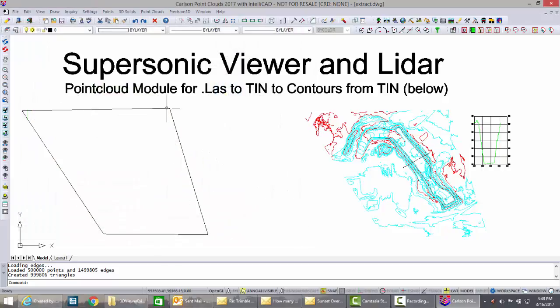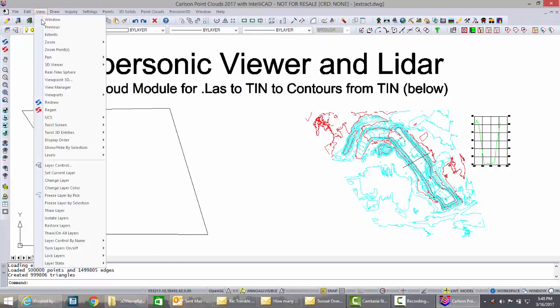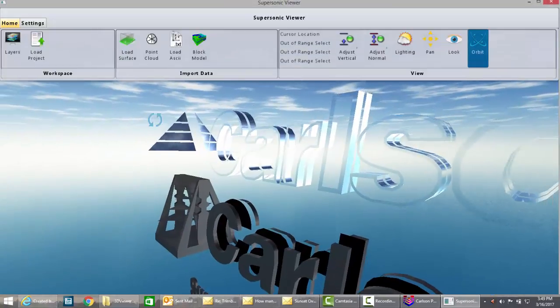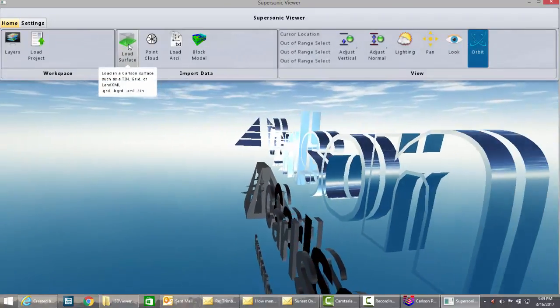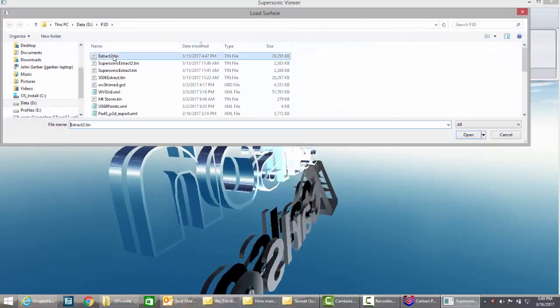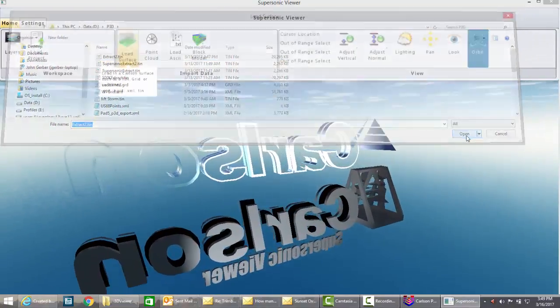Now we've hit the exit button. There's a little delay even in exiting, but now watch for the speed factor of the Supersonic Viewer. We're going to click that. It has a different interface, but we're going to load a surface. Go right to this option at the top of the screen and load. We'll load that same 30 megabyte file and hit open.